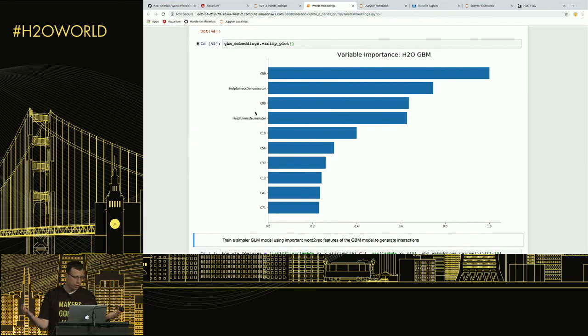So I got to a reasonable model with just relatively simple feature engineering in H2O. If I wanted to do better, I probably could, but that's out of scope of this hands-on. What I also wanted to show you is that you can use the information that you got from training one model in H2O and leverage it to build another model.